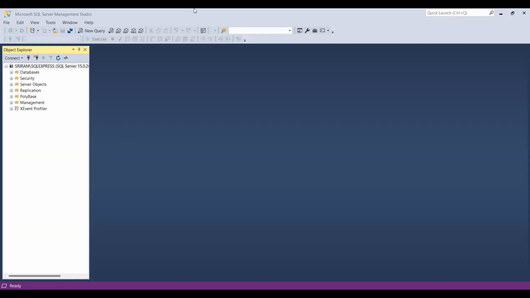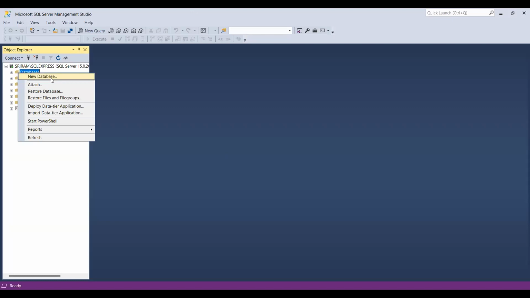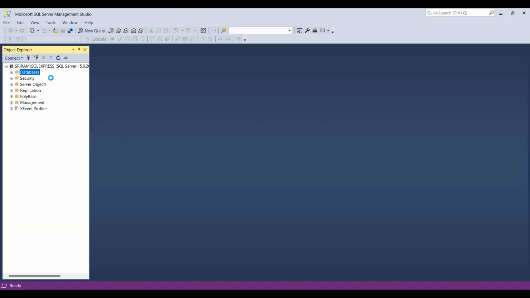Now, when I click on connect, it will navigate to the next page where we have databases on the left side. Here I will right click and click on new database. It shows the page to create a new database, where I will give the name as student log. I am creating the database.